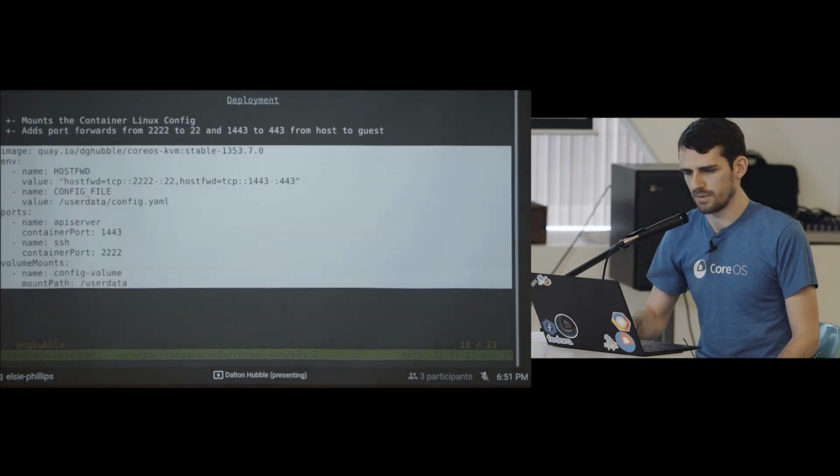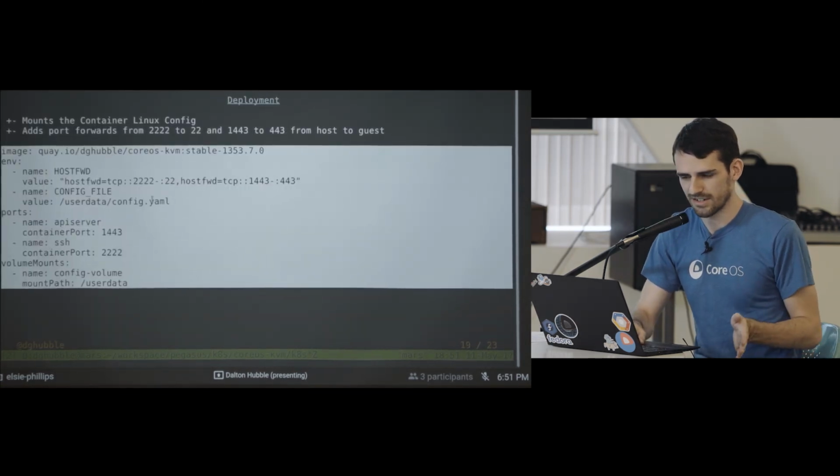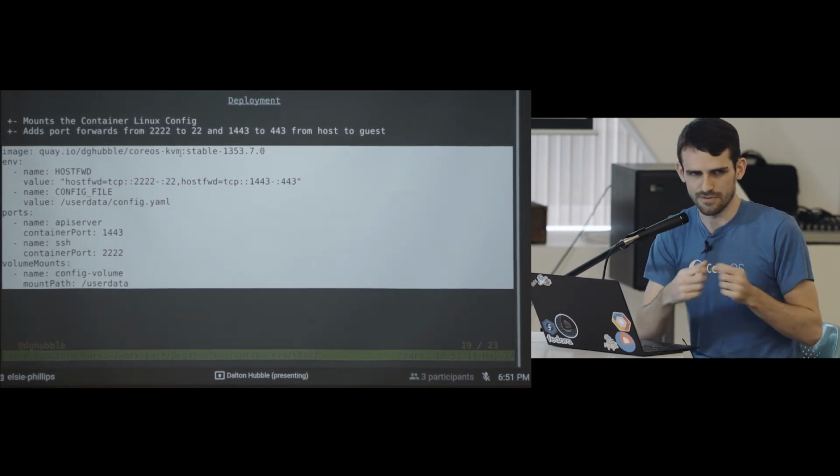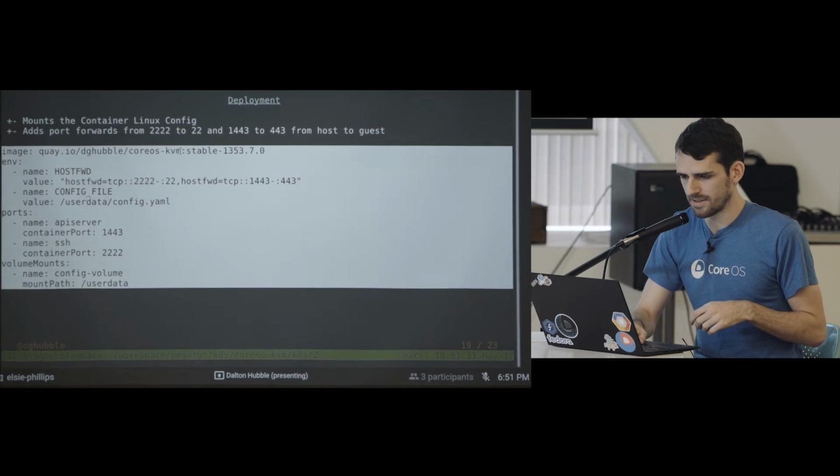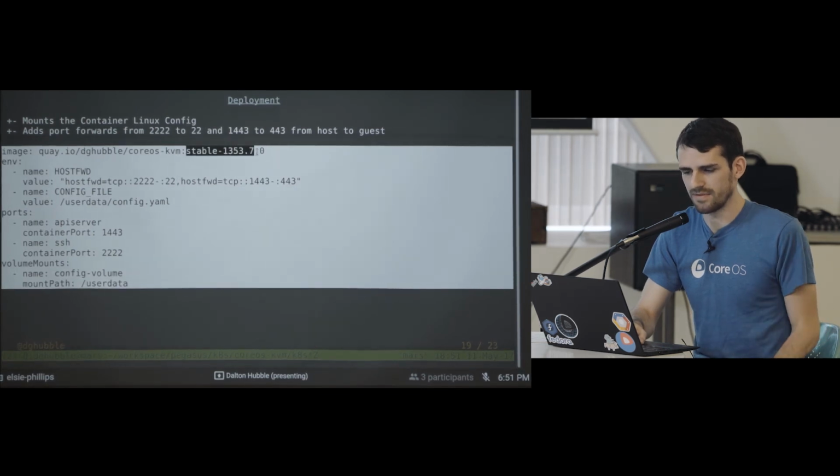The first part was the deployment. This is just using all the tricks that I just talked about, but I'm going to break it down. First, the image is the CoreOS KVM image, which we've painstakingly built. It happens to be Container Linux stable 1353.